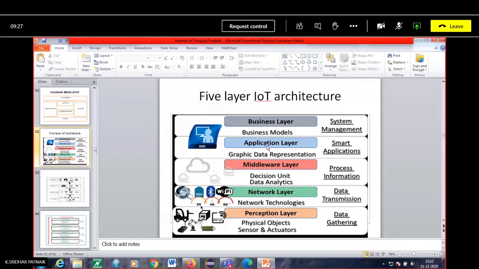In some books they show up to the application layer. If you show up to the application layer, it becomes a 4-layer architecture. So this starts with data gathering, transmission, processing, and then the user application, so smart applications. We call it the application layer or graphic data representation. On top of that we have the business layer, or system management, or various business models. So there is a flow.